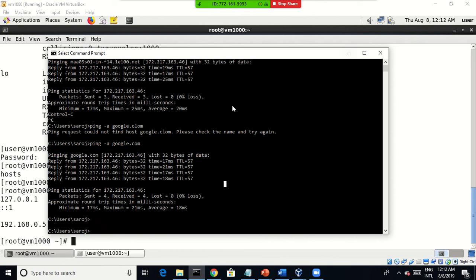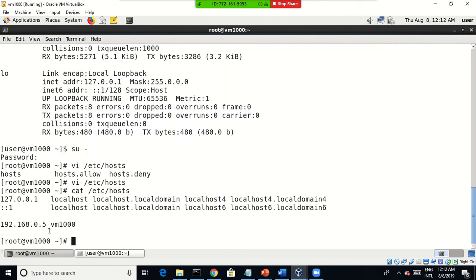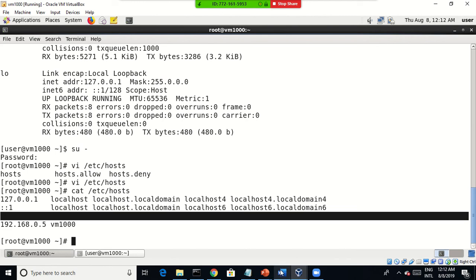For resolution there is a server called the DNS server, the Domain Name System server. But here I am not using a DNS server; I can make an entry in the /etc/hosts file so that it can resolve the issue.